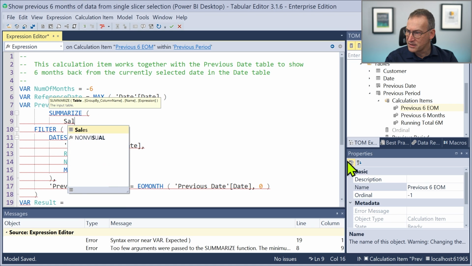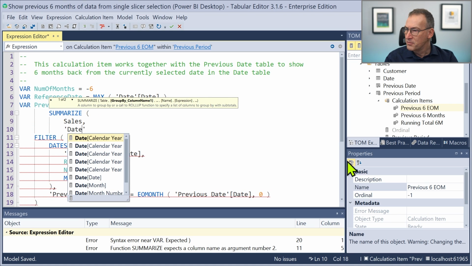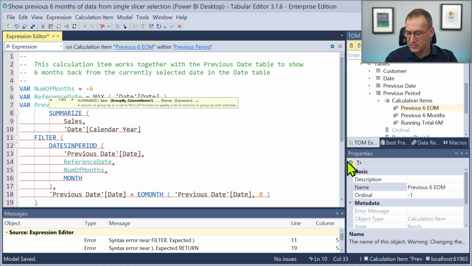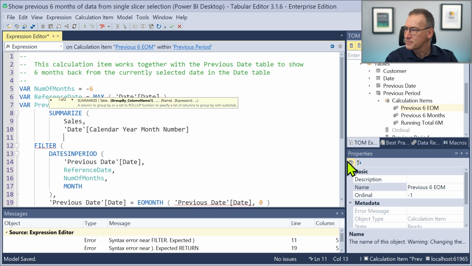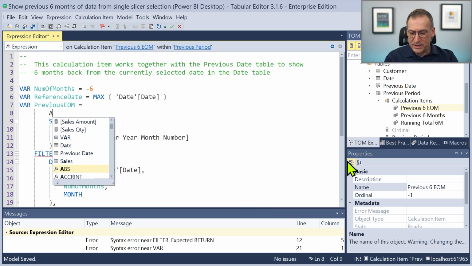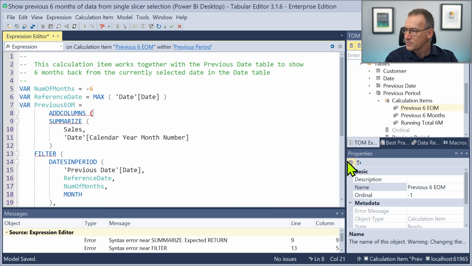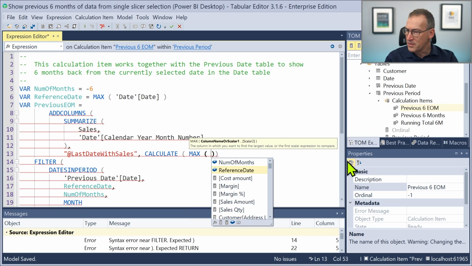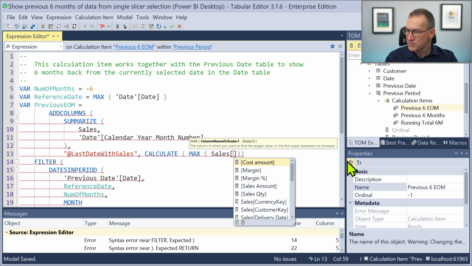I summarize sales by date, calendar year, month, number. And then I add the column to this. That is the last date with sales. So I create a new column, end of month, last date with sales, which is calculate max of sales order date.